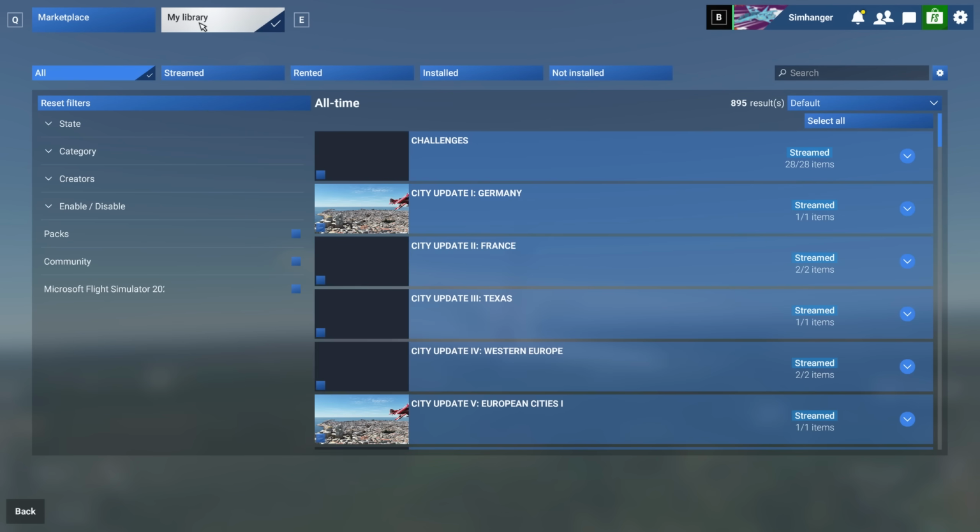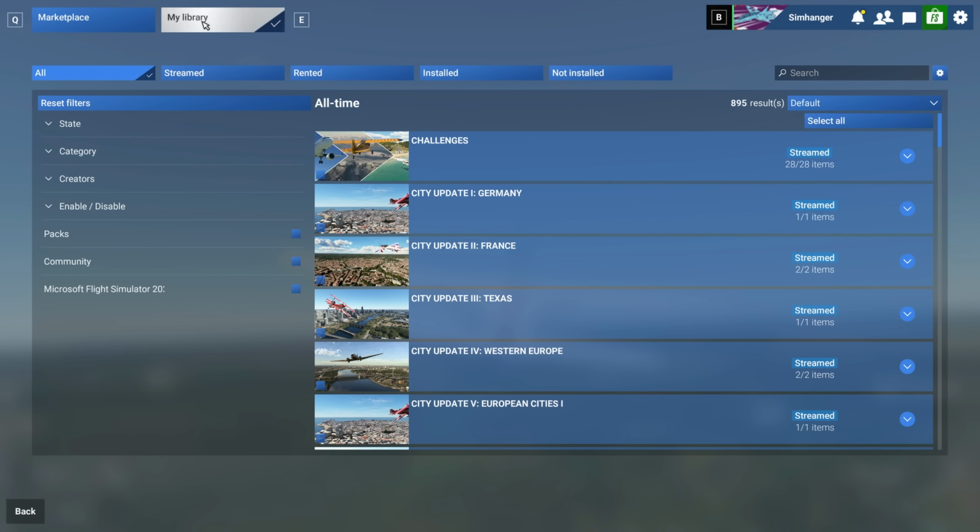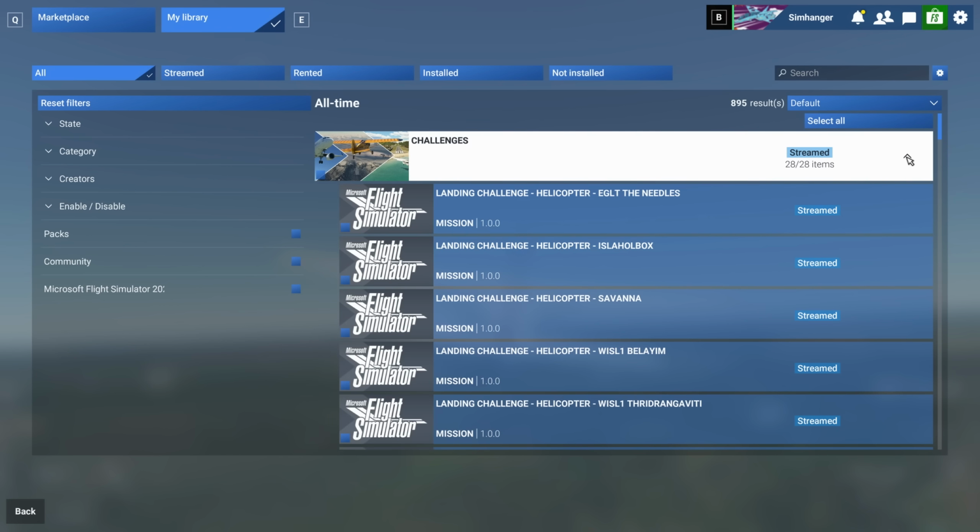Here you can explore the contents of your sim to your heart's content, in addition to showing what packages you've got. It'll also show if they're streamed or downloaded. You'll only be able to download once the marketplace is active. Currently you'll find just about everything streamed.